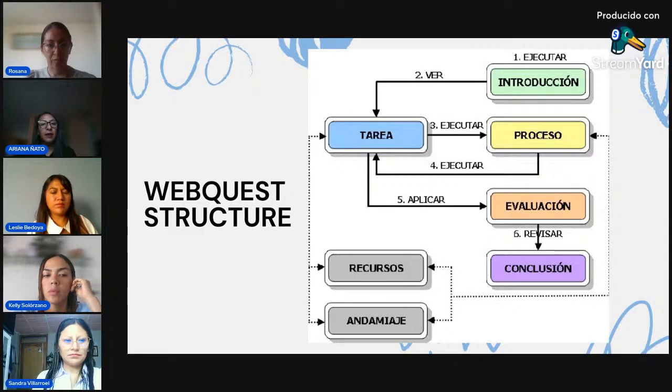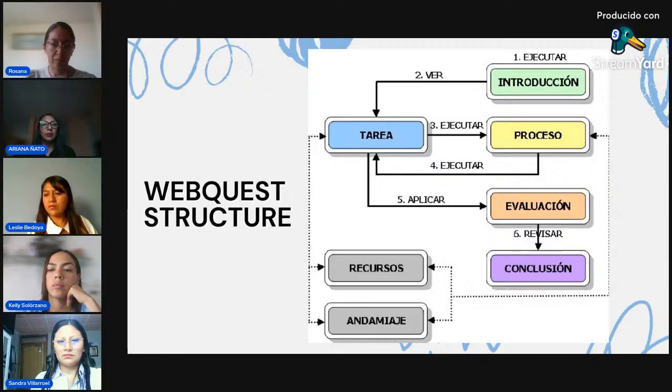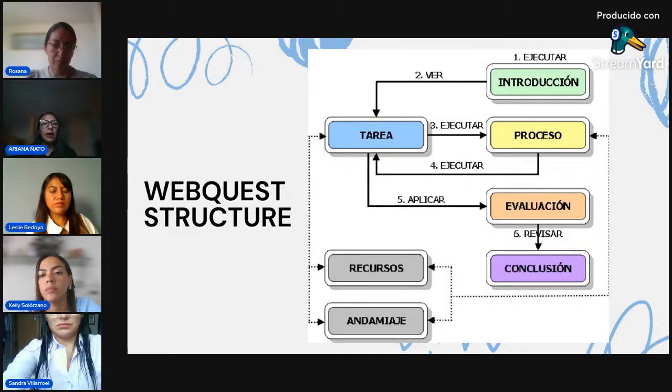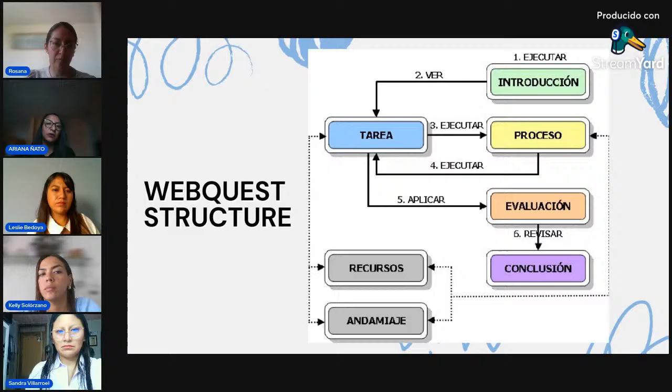For example, in the case of a practical exam, we have vertebrate animals. The introduction draws on the previous knowledge that the students have about vertebrate animals. Then we have the task section. In this part, we have a clear and detailed description of the final product that the students are expected to produce.